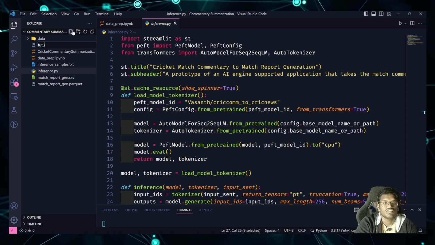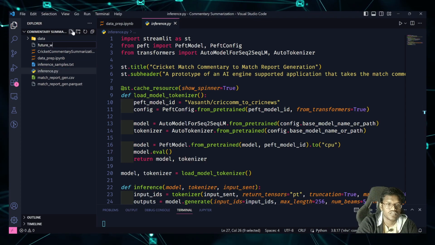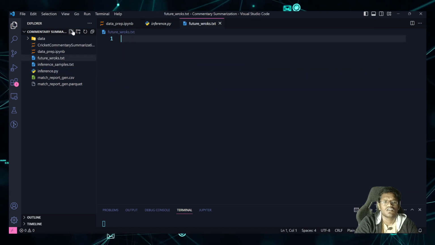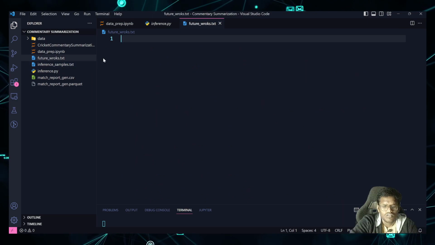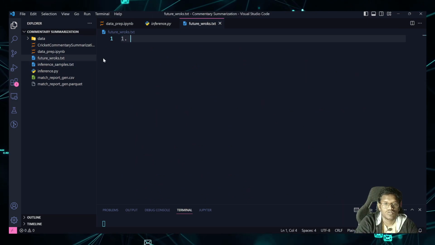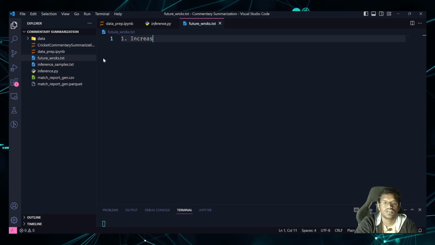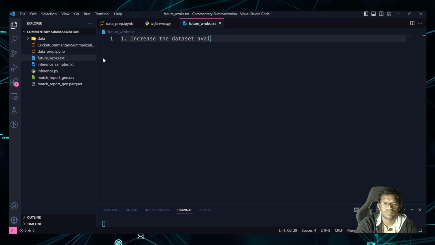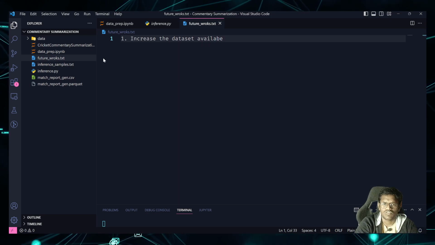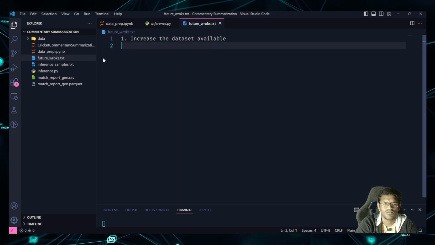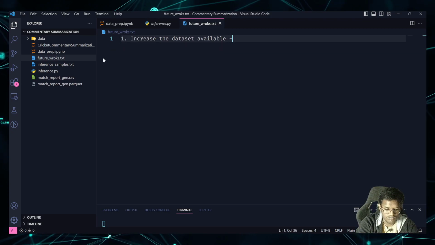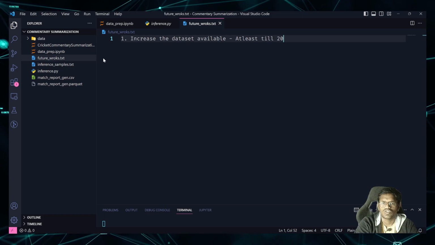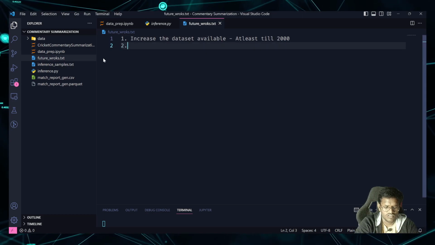Future works dot txt. So we'll need to increase the data available, at least to 1000, at least to 2000, something like that.